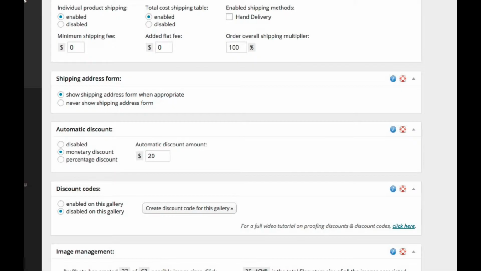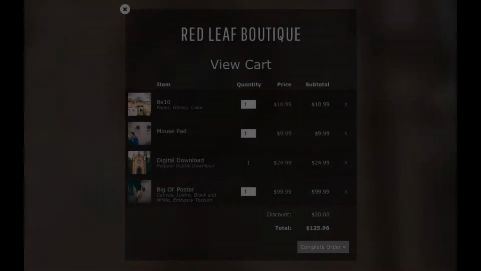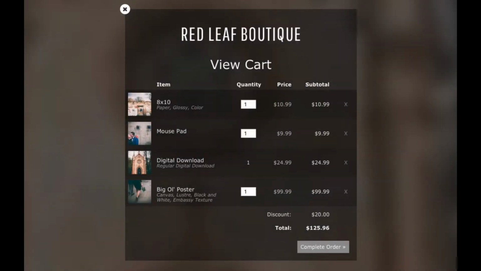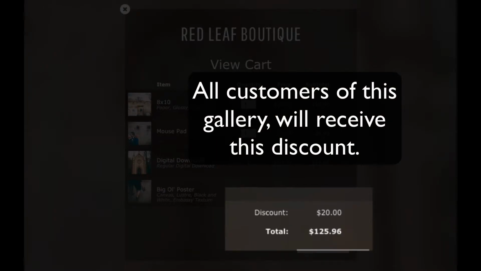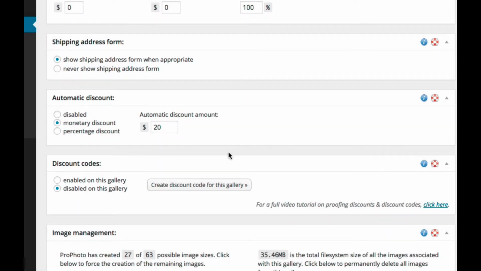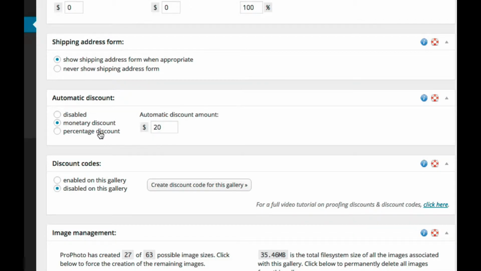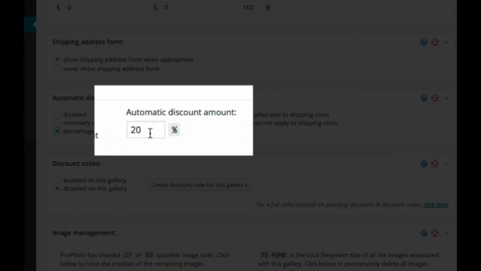The first option provided is a monetary discount, which allows you to set a fixed dollar amount to be subtracted from the customer's final order. Pretty straightforward. Again, every person who orders on this gallery will see the discount applied against the final total price of their order. The other option, also straightforward, is the percentage discount. When you select this option, you can then input whatever percentage discount you want applied to the gallery.